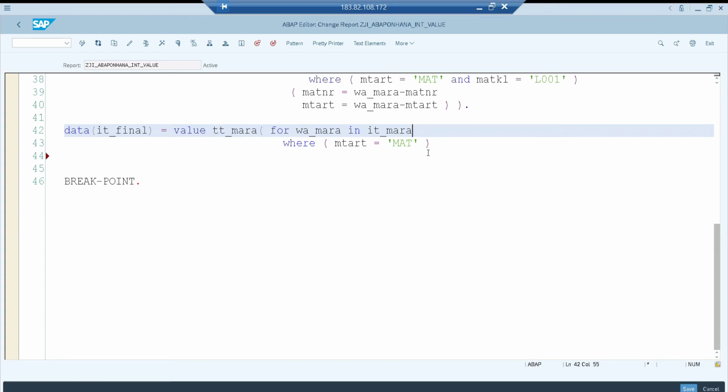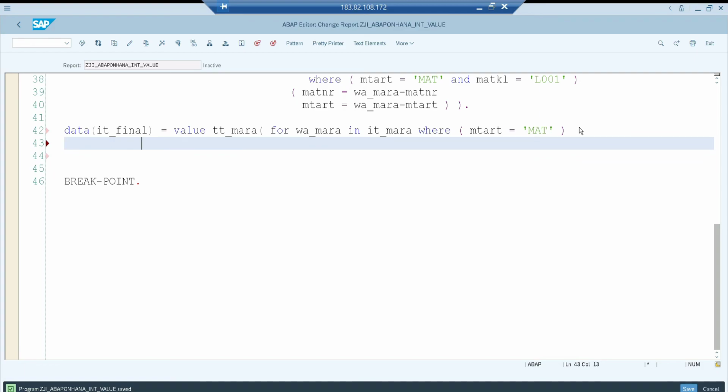So let me have this in a single line for easy understanding. So my first condition is this. And my second condition, I want from MARC, right? So for WA_MARC, this is also in the for declaration. So this is simple, right? I have MARA, MARC, MARD, and normally what we do is put MARA in a loop and put a read table for MARC and a read table for MARD. Finally, move all the information to a final table.